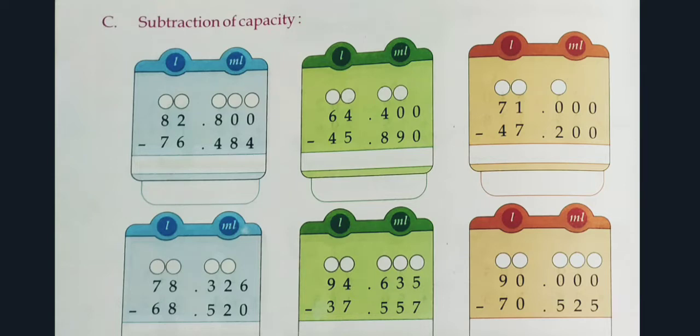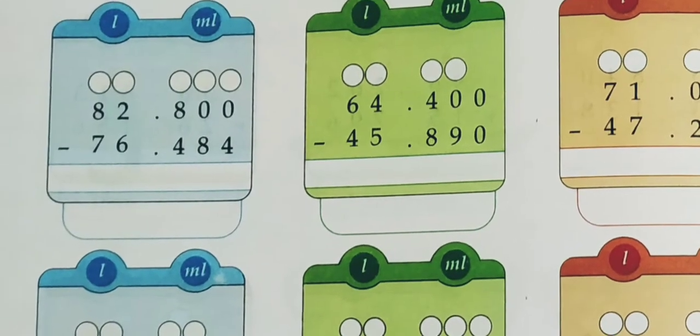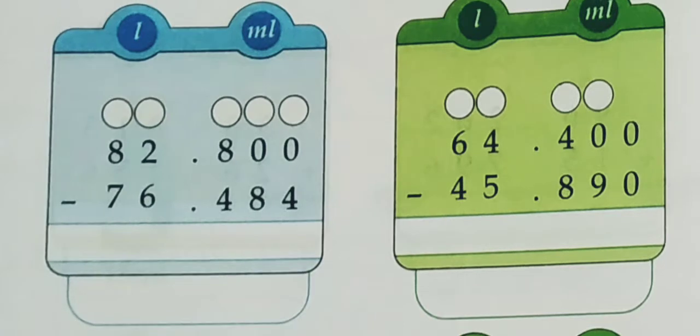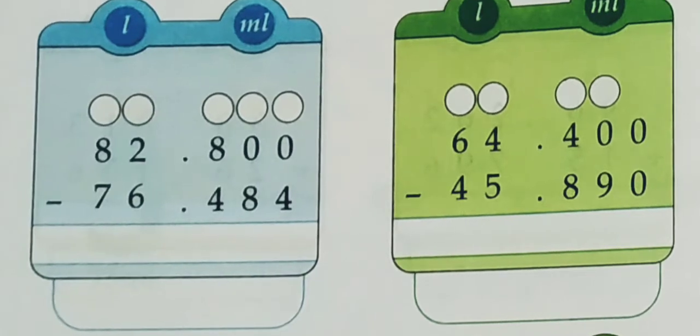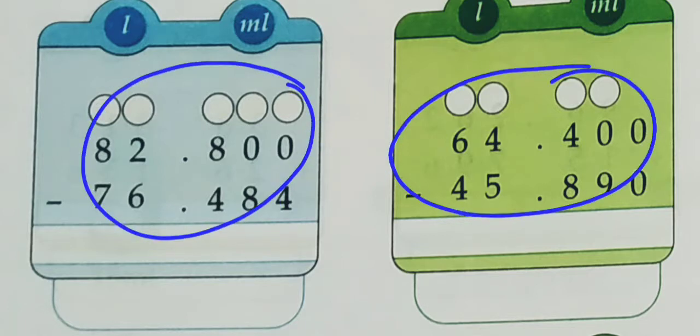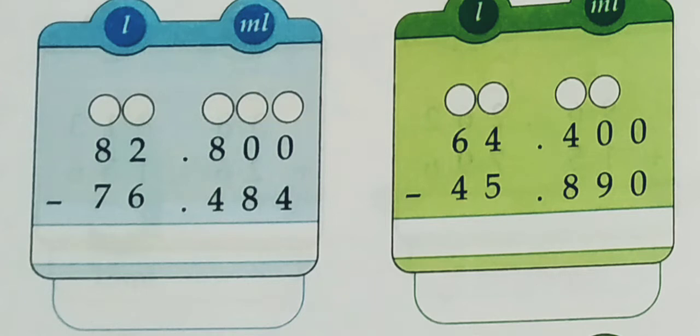So let me zoom your question first here. Let me zoom, then I will teach. Yes, I hope you all can see these two questions here. Bachcho, this question and this question, I hope both are visible for you.